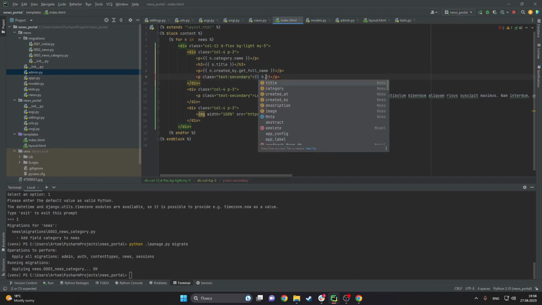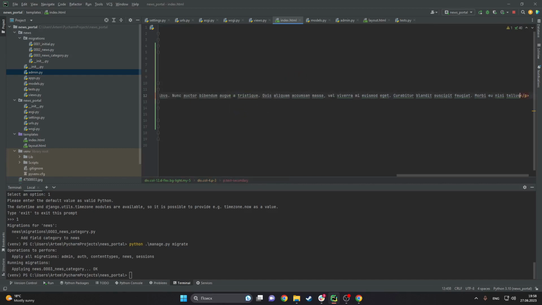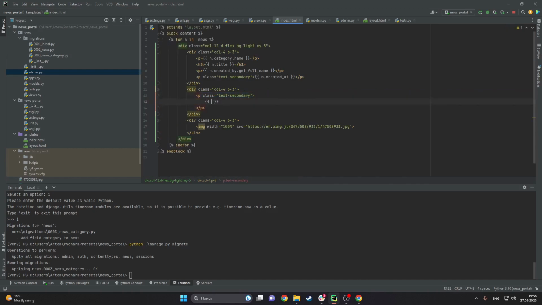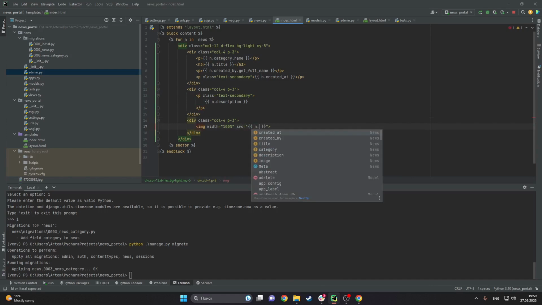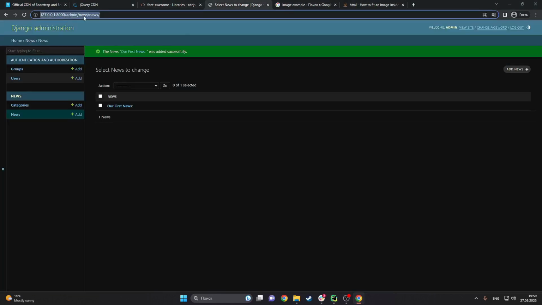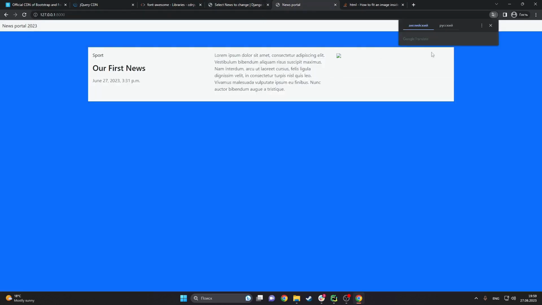Here will be n.created_at. Here will be our description. And here in the source will be n.image.url. And if we go to our page, we can see our news.